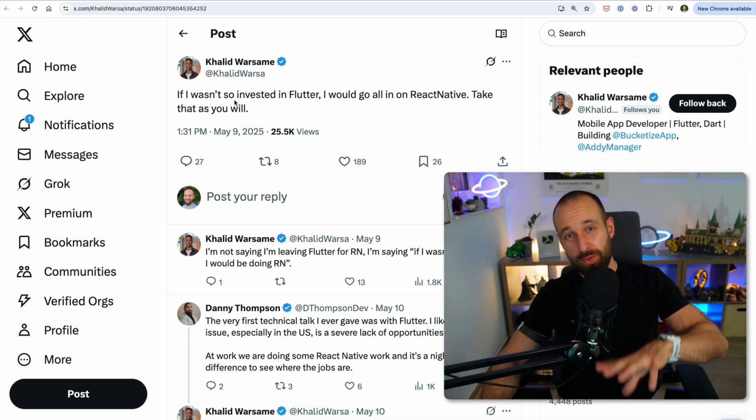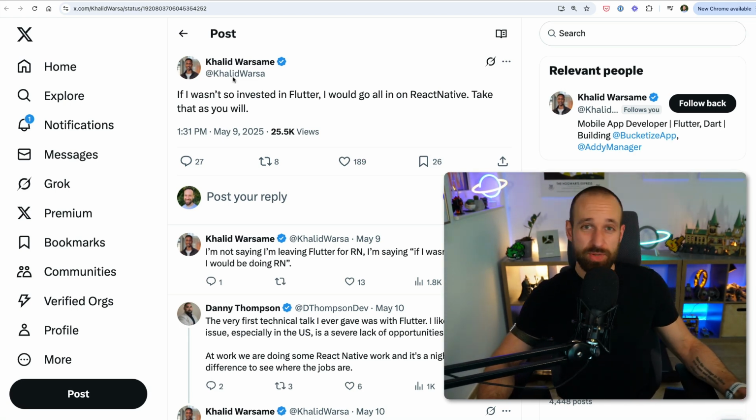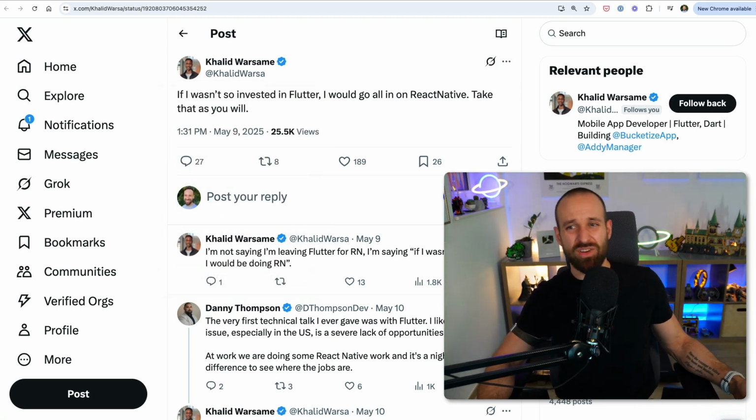This can be different from country to country. I know people from India who say Flutter is really big here in India for a reason. Google is pushing it. There are many Android devices. React Native isn't as great on Android, so Flutter is naturally a bit more preferred in those countries.